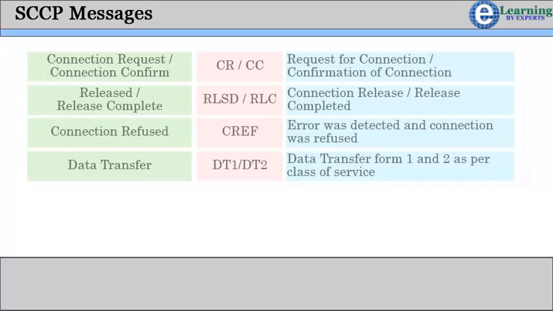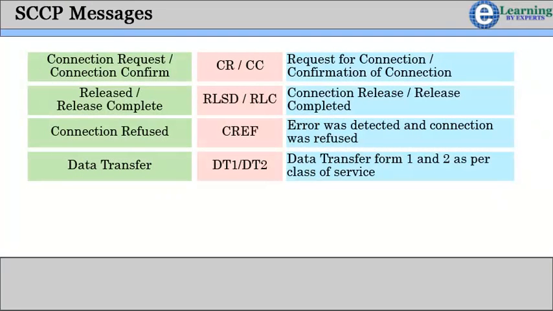ITU specified SCCP messages are for SCCP connection-oriented service. The messages are connection request and connection confirm to establish a connection, released and release complete messages to release a connection. For data transfer, DT message of Form 1 and 2, as per the class of service used.